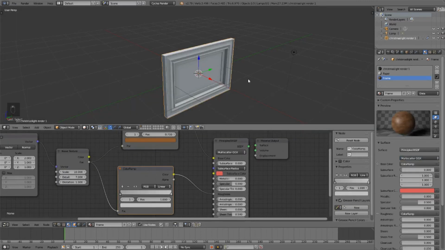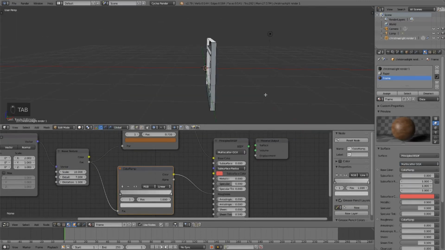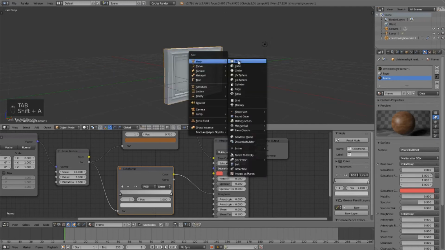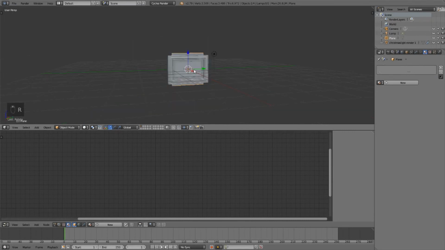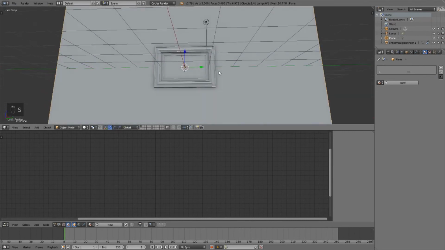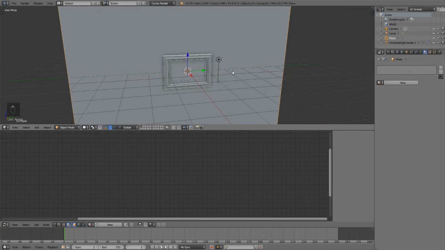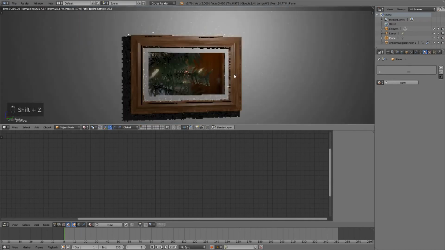First thing I'm going to do for the wall is I'm actually going to select this edge loop here, and set selection to cursor offset, so that this way, the back of our frame will be touching the wall when we add it. And now let's add a plane RY90 and scale it up. That looks pretty good. And here's how our image looks so far.